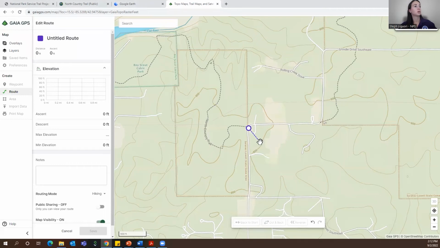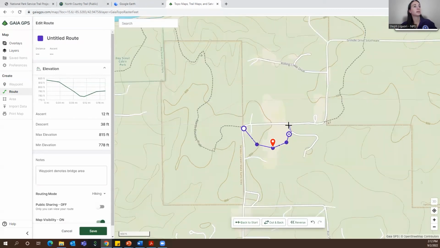So again, just a single click. This isn't a good example because there's no stream here, but let's say there's a stream here that you're going to put a bridge over, and you think its general location is about here. You can actually double click and add it as a waypoint. So that waypoint could be, maybe you write in the notes, waypoint denotes bridge area. And yeah, you can keep clicking along. So you see the little waypoint. And then again, double clicking to complete your route.